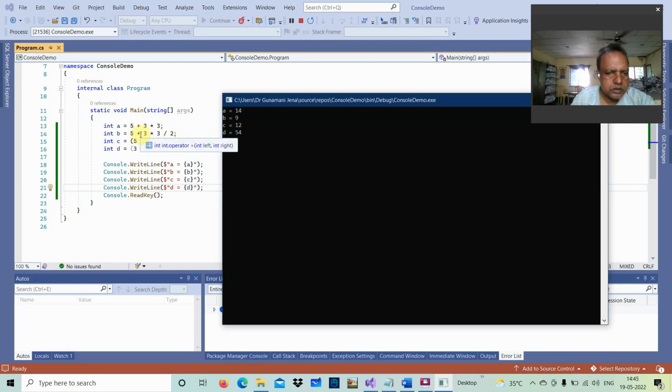5 plus 3 into, so it is okay. 3 by 2 will come 1.5, 3 into 1.5 will be 4.5, 5 plus 4.5, because it is integer it will show the round number 9. Then integer C, it will be 8, it is also into 3, 8 into 3 is 24, 24 divided by 2 will come 12, right? Okay, so like that we can go for all these operations and we can do it here also. Fine.